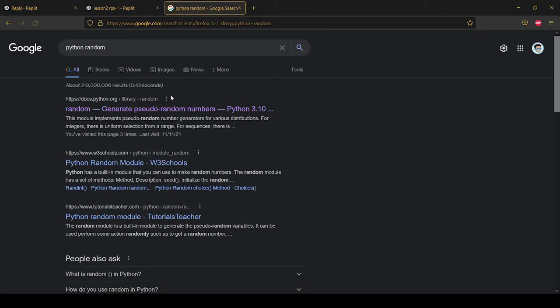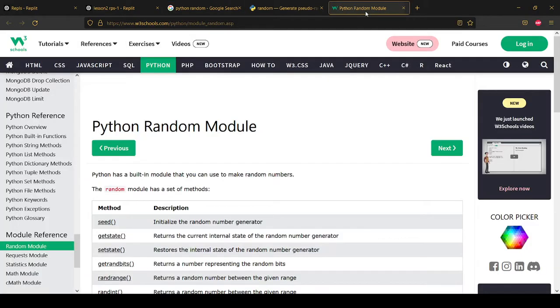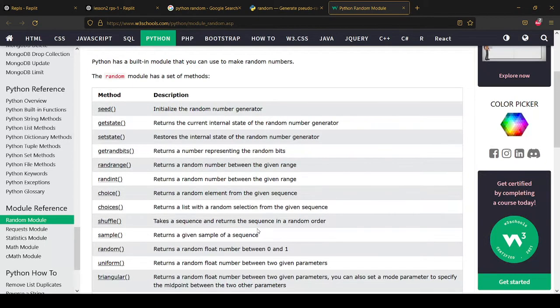How do you do Python random? The docs is a pretty good one. Go to W3 schools as well. I think you like W3 schools, so we can look at it here. And then try to figure out what you think might help you the most.